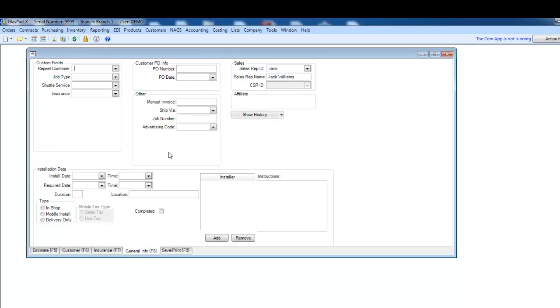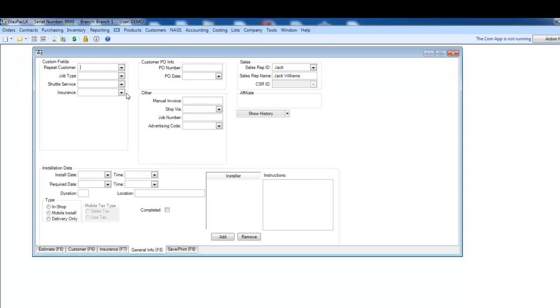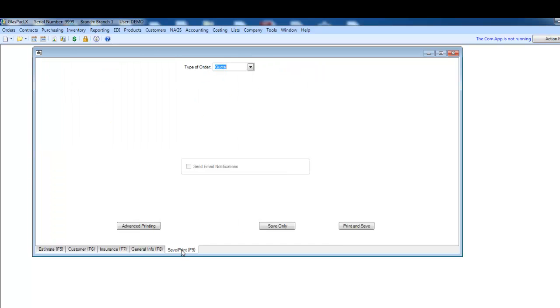The general tab, this is for scheduling, special reporting things you want to keep track of. That's what this tab is for. And then the Save Print tab, as its name implies, is where you would print and or save the work you've just done for this document.